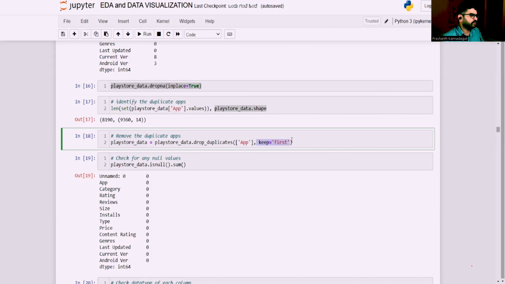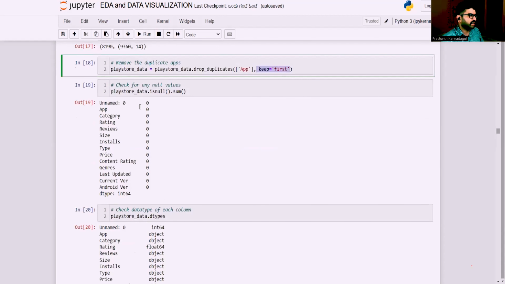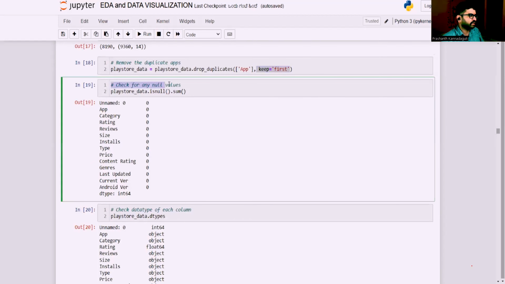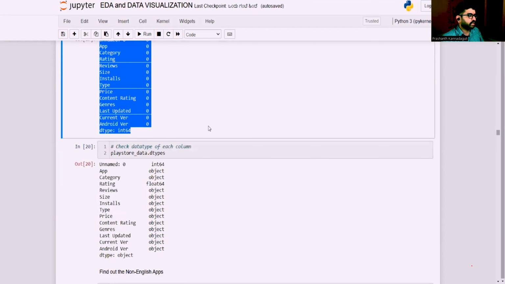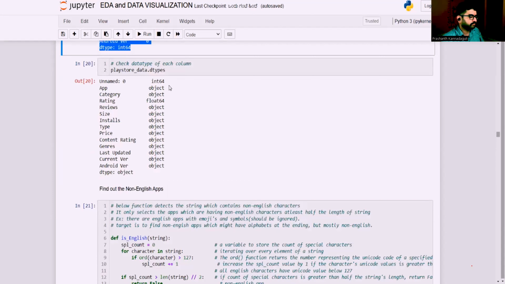Then after doing all this, check whether there are any null values, not a numbers, that exist. Now you see it says 0, 0, 0. So that's one part. And moving ahead, I just check the data types. I can see that integer is there, object is there, and float is there.